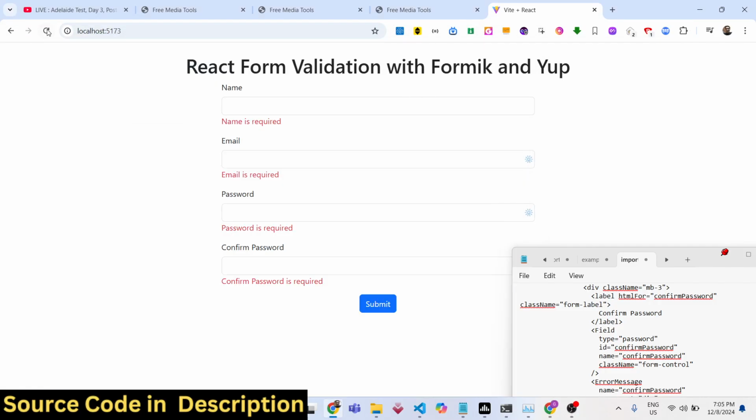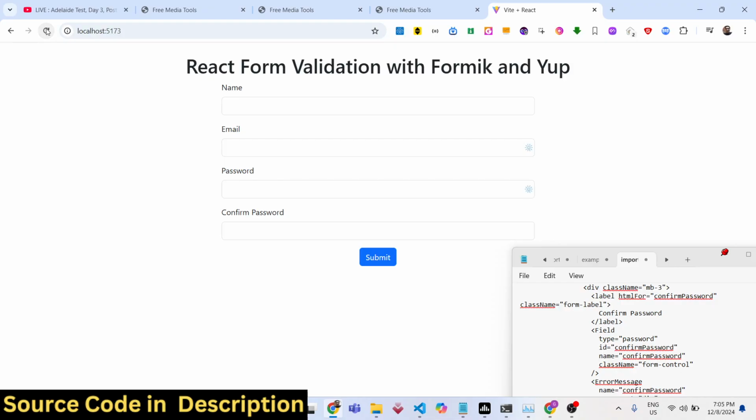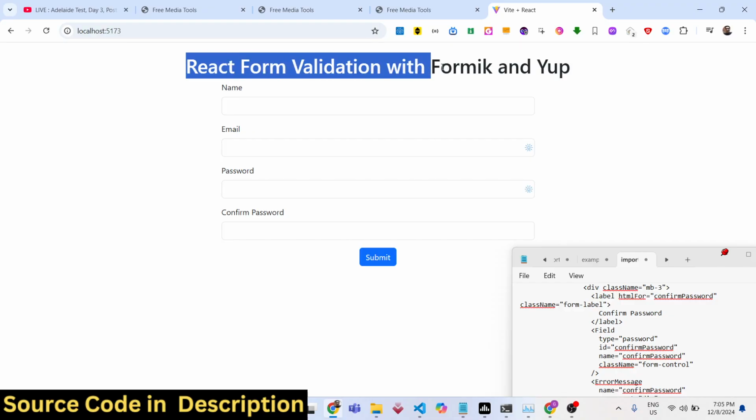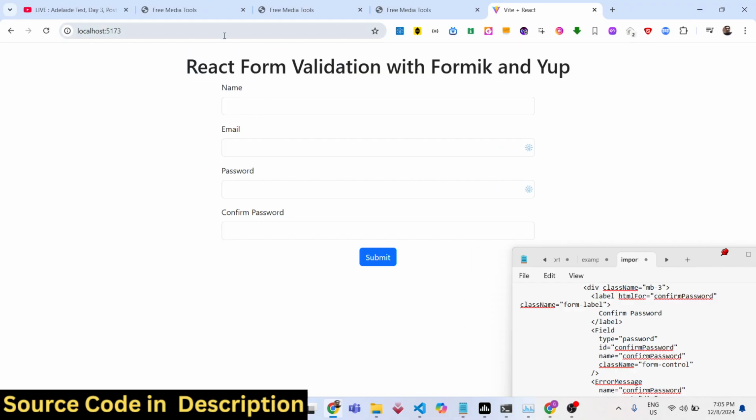So in this video, I will show you a form validation example inside a React.js application using form validation libraries specifically made for React.js, which are Formik and Yup. These are two different libraries. Formik is used for displaying the error messages.